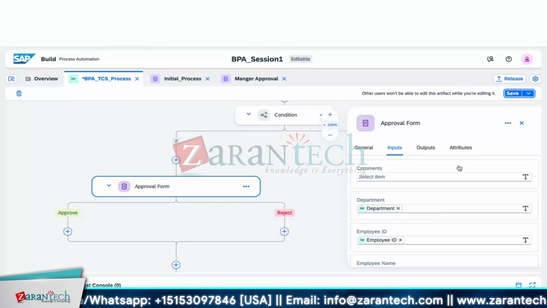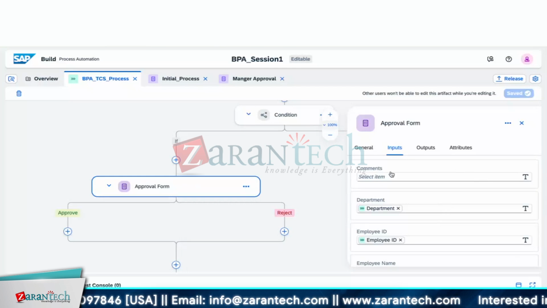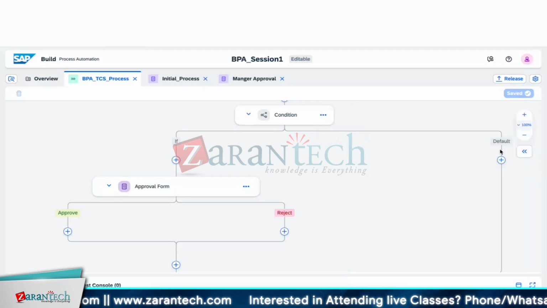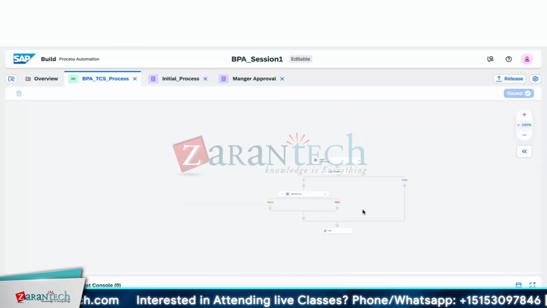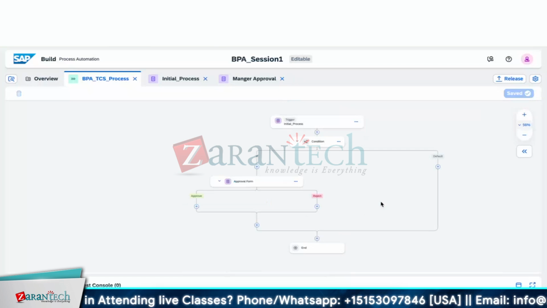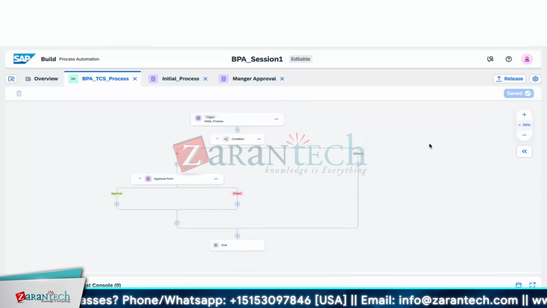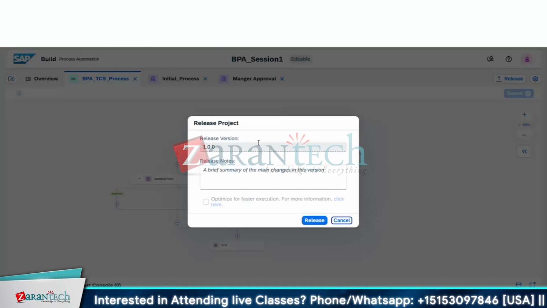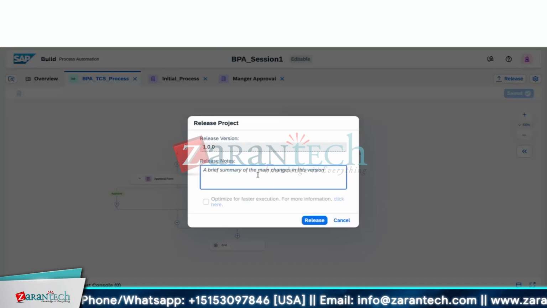Then we are saving this form. Once it's saved, yeah, now we are good to go. As you see the flow, this is the flow. Once all the design time steps are completed, you can release the project with a version. Currently, I'm releasing with 1.0.0.